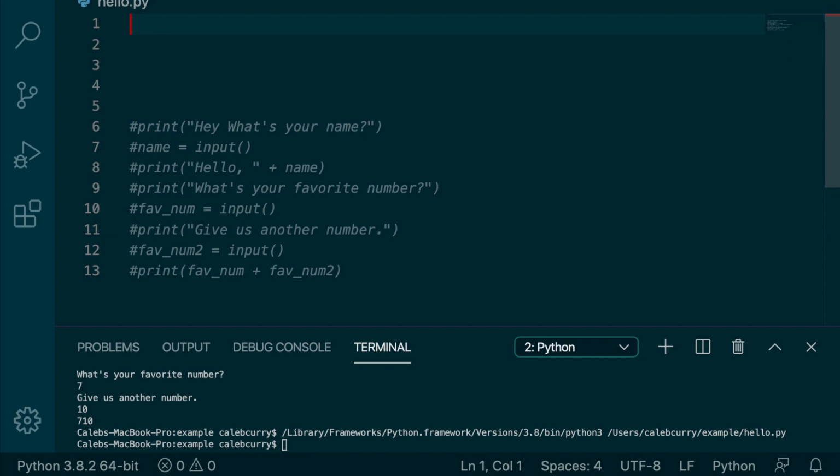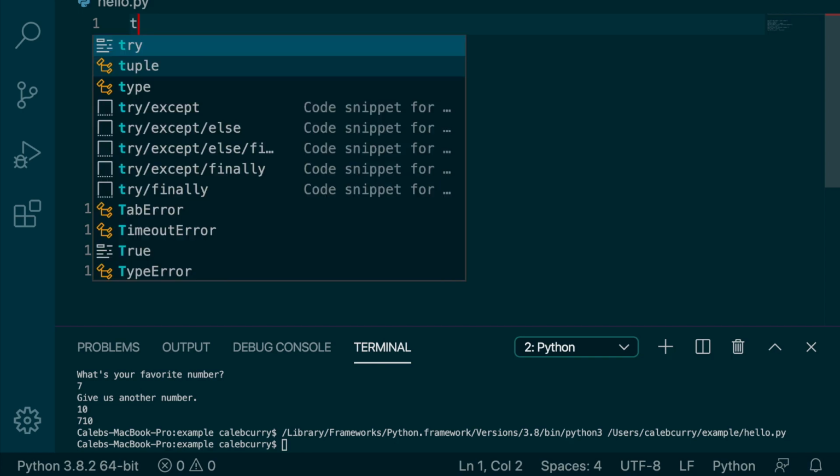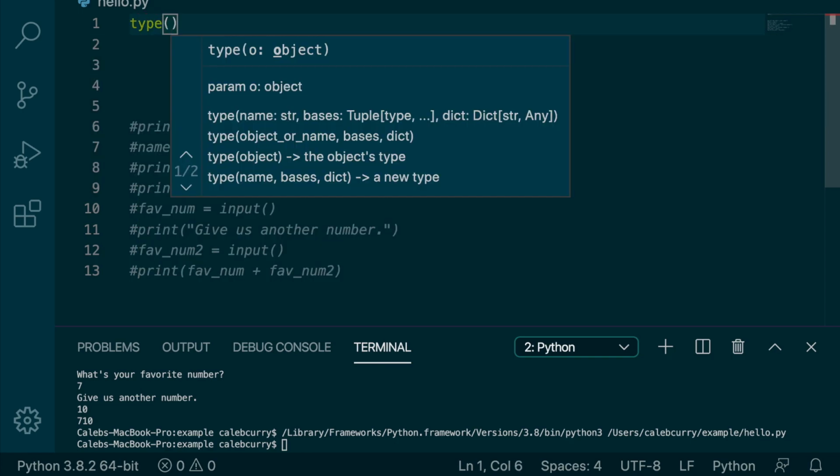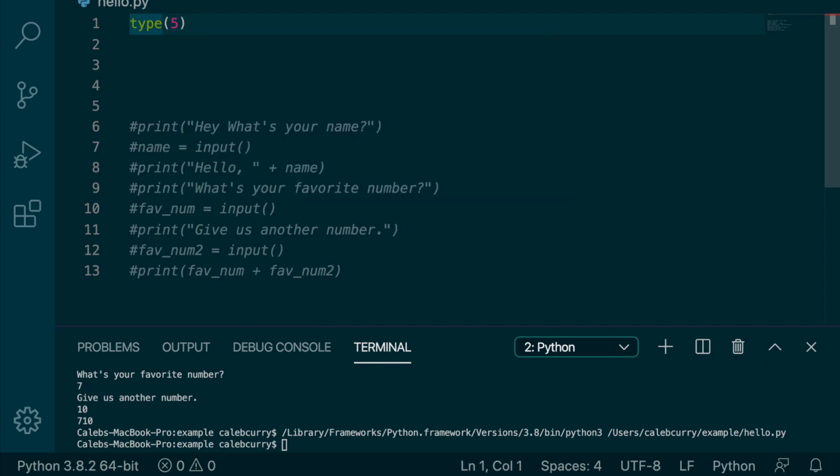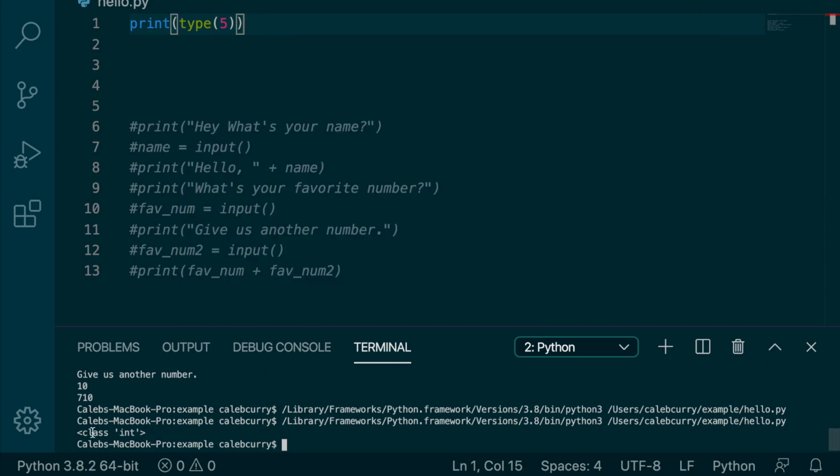So now what I want to do is show you how to check the type of a piece of data. So what we do is we say type, and then inside of parentheses, we pass any piece of data, such as 5. And what we can do is print what this gives us inside of the terminal. So running this, we get class int.